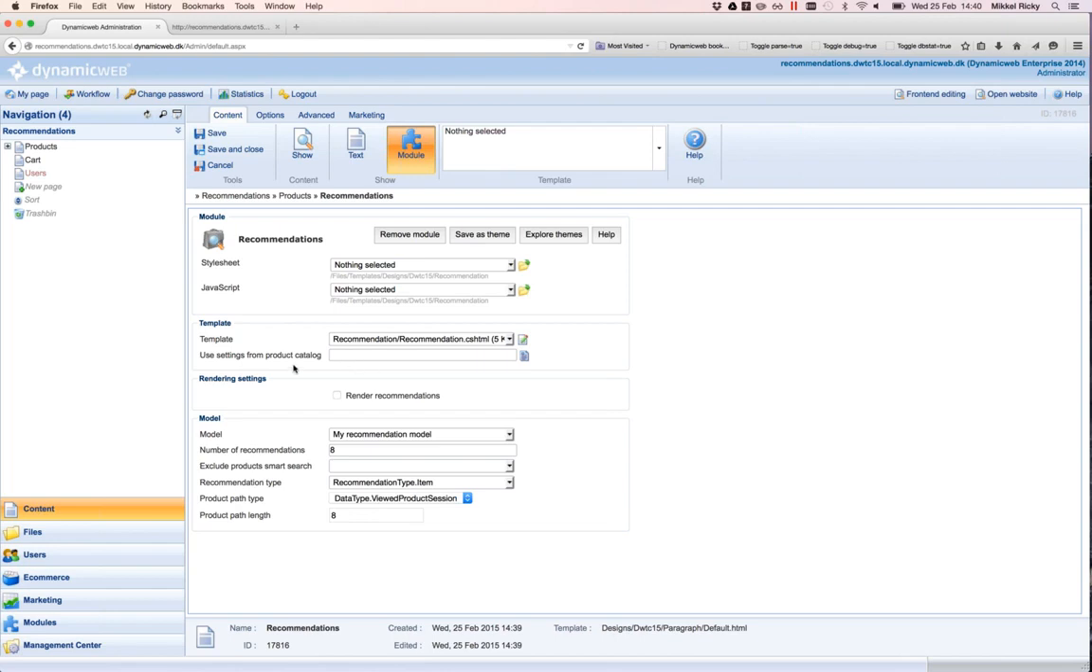Of course, in our template, we basically show products. So we can use settings from a product catalog to get settings on images and where to show product details with this setting. And then I'll go back to the rendering settings in a few minutes. And then I'll jump down to the model settings. Here we pick the recommendation model that we want to use to show recommendations. I only have one, so I pick that one.